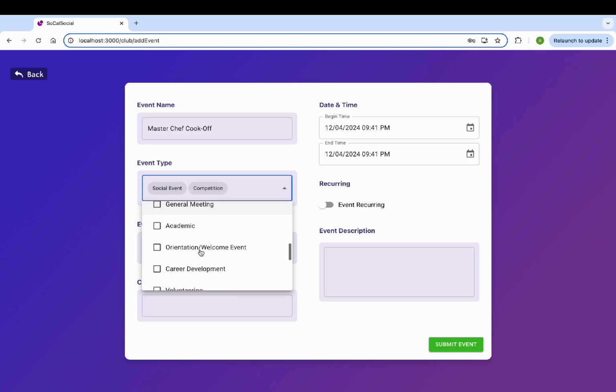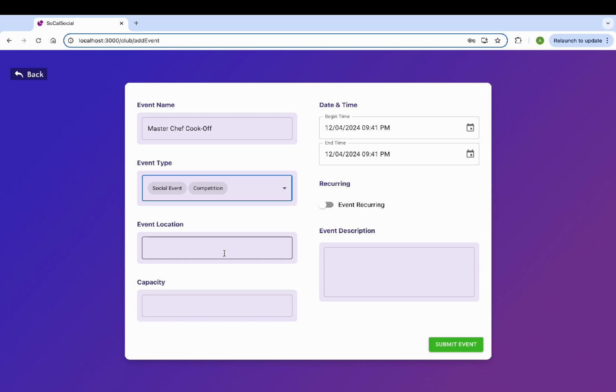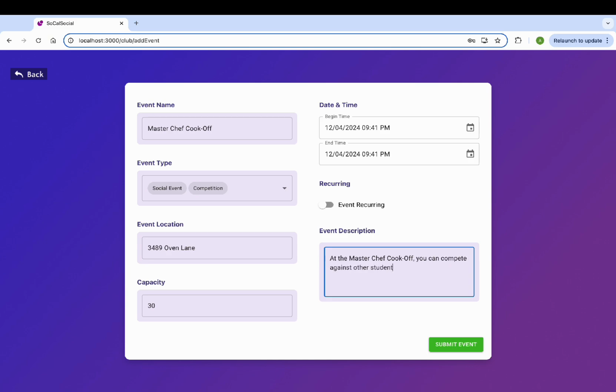And you can also dedicate the type of it, and you can put plenty of types depending on what the event is. You'll also put in your location, so where the event will be held. You'll also put in the capacity, as in how many people will be in this event or how many you can handle. An event description to talk more about the event. In this case, we'll be describing what our MasterChef cook-off is going to be. This event description will be shown to users when accessing information about this event.